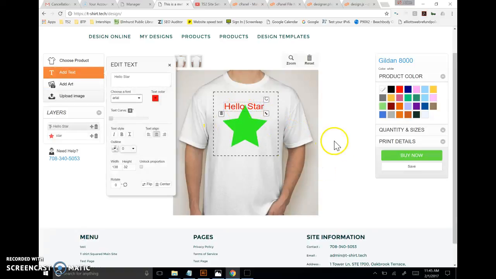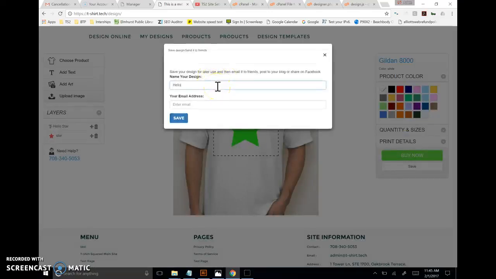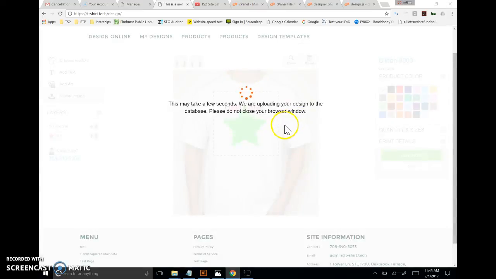So we've got Hello Star, we've got our star. Go ahead and click Save. I'm going to call this Hello Star and put in the email address. Now what I'm going to be doing is doing this just like I was one of the clients saving a design. Now the design saved successfully.